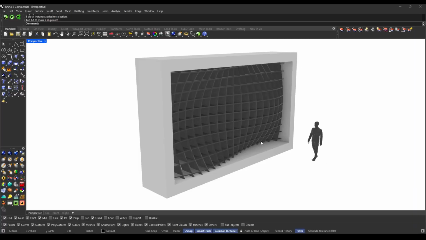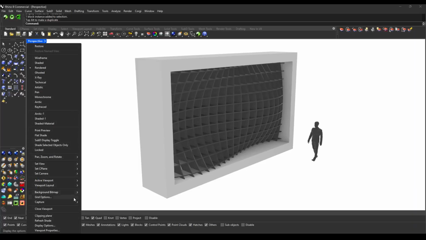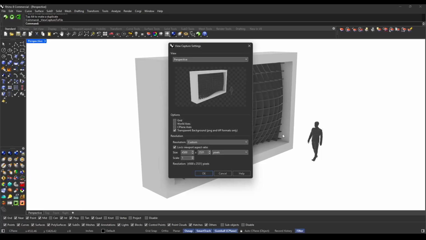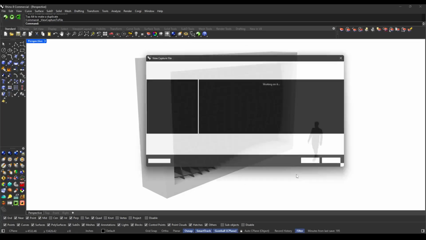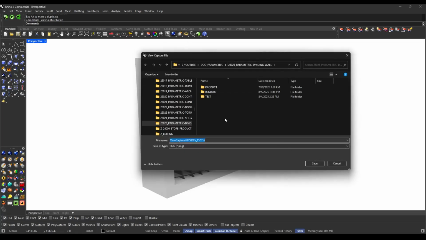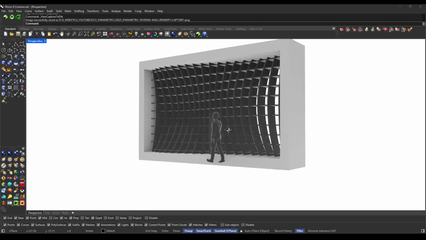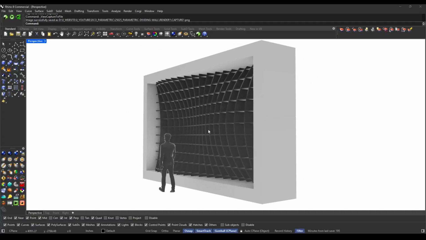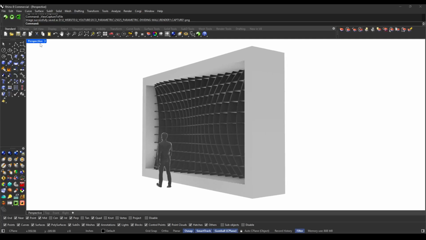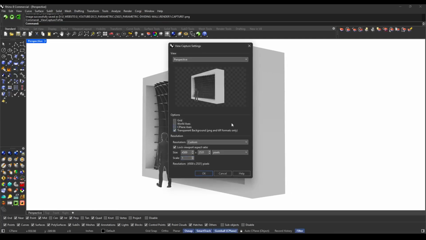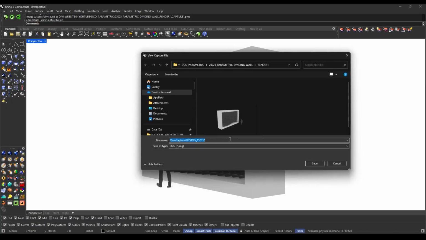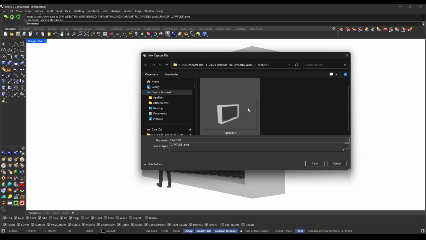You don't have to use a high quality render. All we need to do is go here to capture to file. I'll be capturing it at a fairly large scale. And I'll be bringing this here to, we'll call this render 1, and I'll call this capture 1. Maybe I'll grab another shot of it a little bit lower, like this. I'll go to capture to file. We'll call this capture 2.